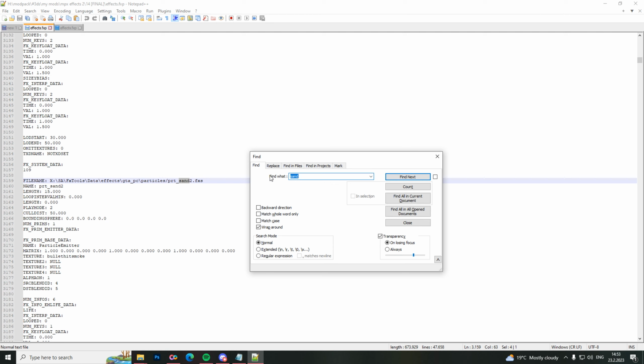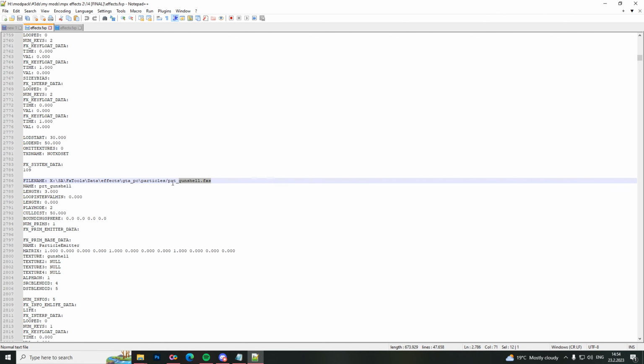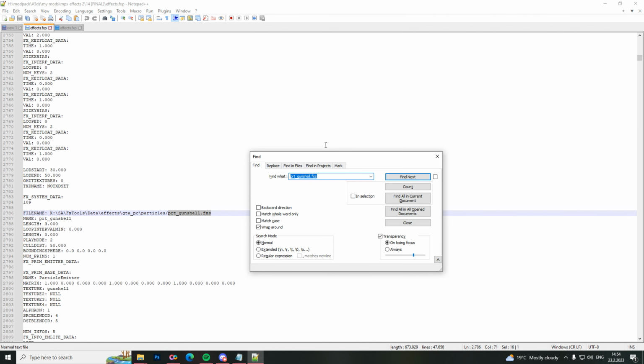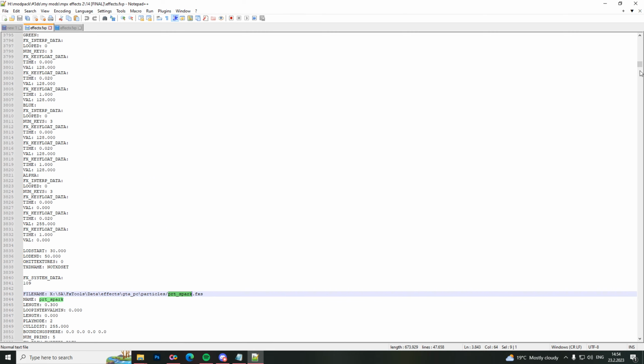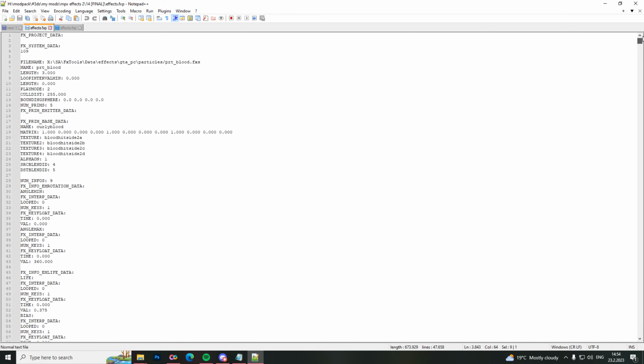What else? This one as well. You have gun, oh yeah, gun shell. PRT underscore gun shell, which of course is the gun shells that come out after you shoot your gun. What else am I forgetting? Oh yes, PRT spark is the sparks that come out when you shoot your gun at the wall. So let's start with the blood, for example.